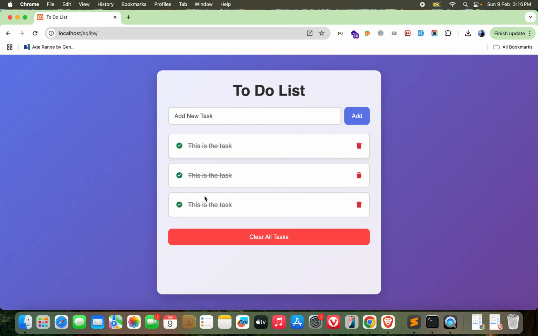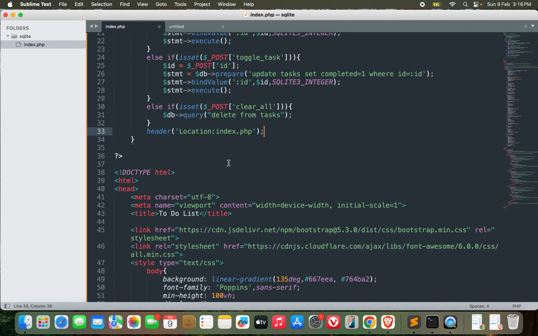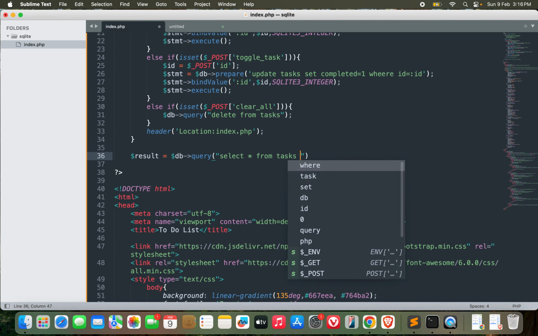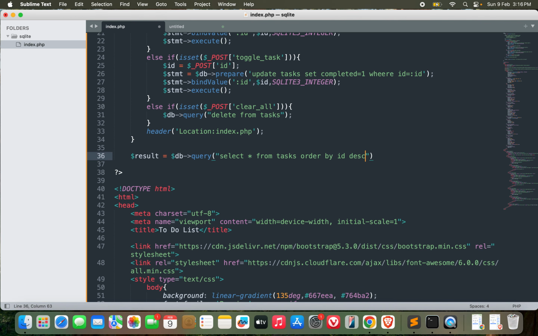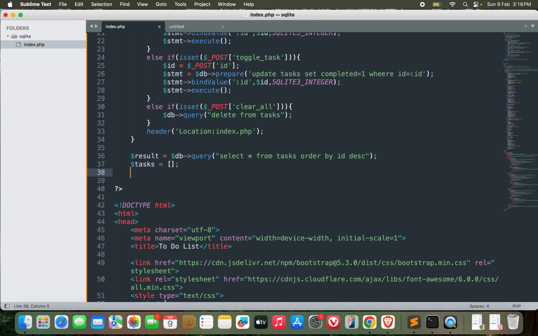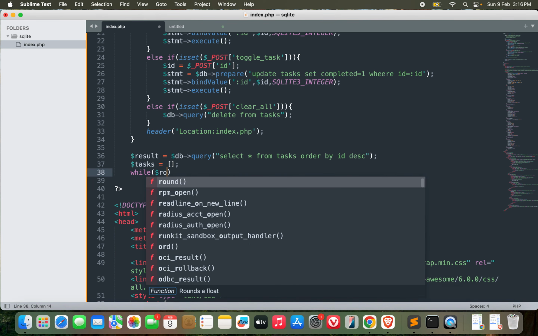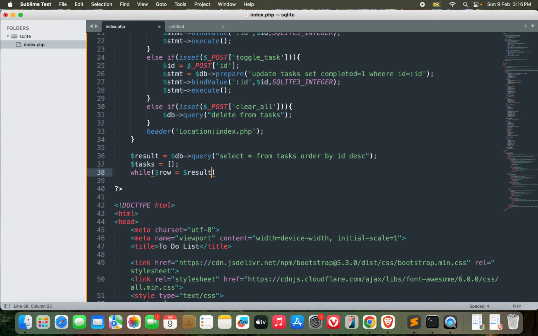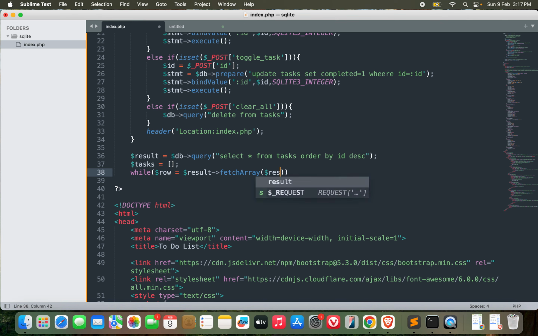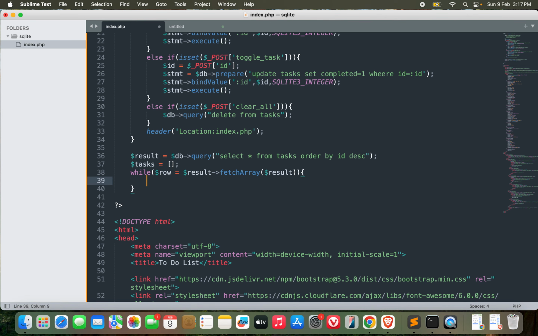Oh, I'm still remaining to populate these tasks. So let's do that as well. Let me create a variable called result, and I will do a simple query which will say select asterisk from tasks order by ID descending. So the tasks would be empty for the first time, and I'll just keep on adding every row with result fetch array from the result, and then append it to the tasks.